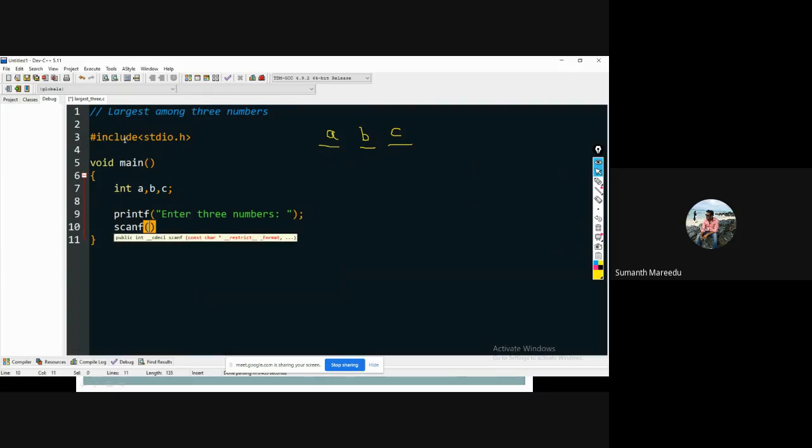So scanf. I have to read 3 integers, so 3 format specifiers. I'll say ampersand A, ampersand B, ampersand C. I have taken input for these 3 numbers. So now I will start verifying. Who is biggest or who is largest? So I'm starting my verification process.